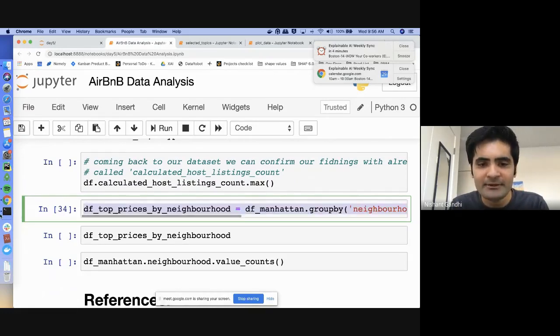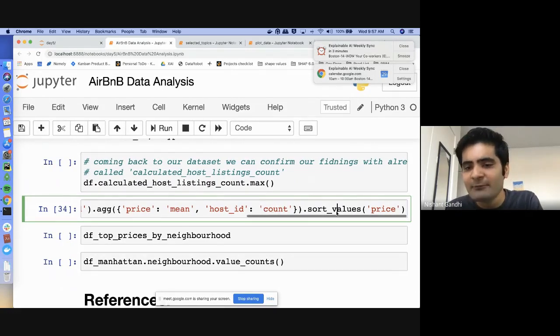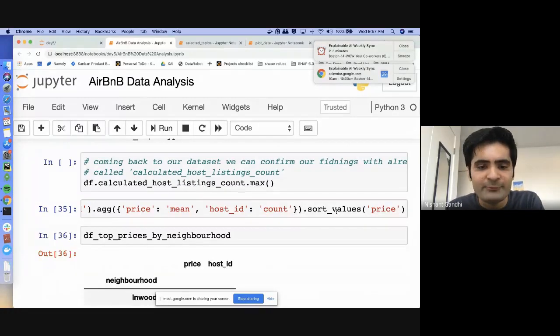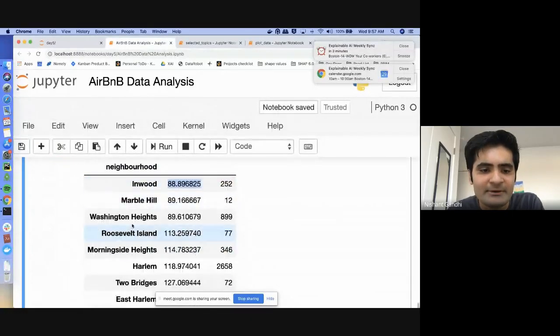Anyways, on those broken down groups, I'm going to do the aggregate. I'm going to see the price, and this is a little hack I've done: I also want to see the count. Mean will give me the mean price of that particular small neighborhood, and count will tell me how many listings there are. Then I'm going to sort by price, so I see the neighborhood with the highest price first. Let's print the whole thing. I can see that this host ID is basically the host count, and price wise these are the neighborhoods.